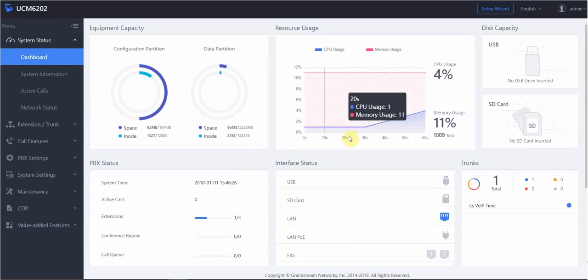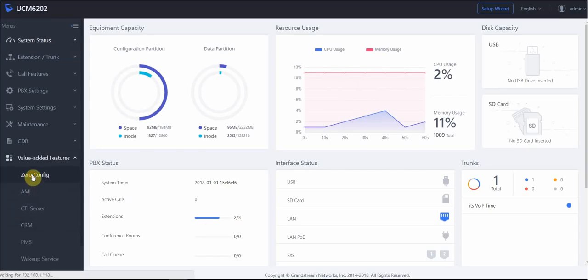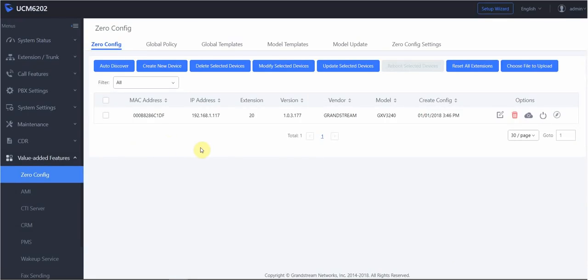Okay, so well, there's another way to look at the extension if it's registered. Oh, here, I'm sorry. It says extensions 1 of 3 is registered. Now 2 of 3. Suddenly, see, it changed. That means the Grandstream phone, after I manually rebooted it, got the configuration. So if I go back to value added and hit 0 config, you're going to see the file created here.